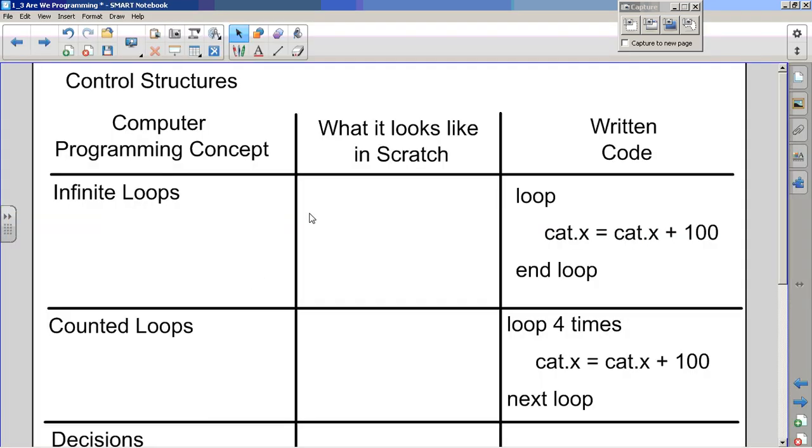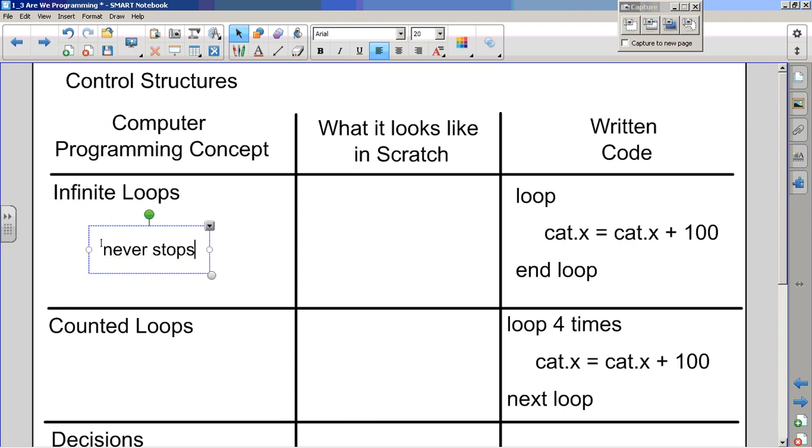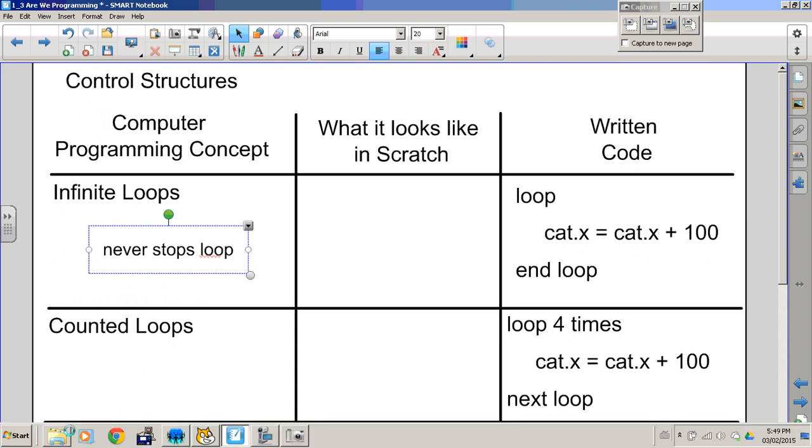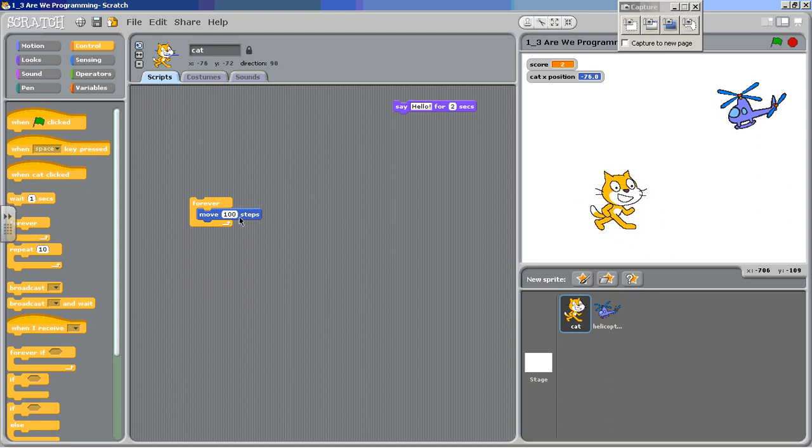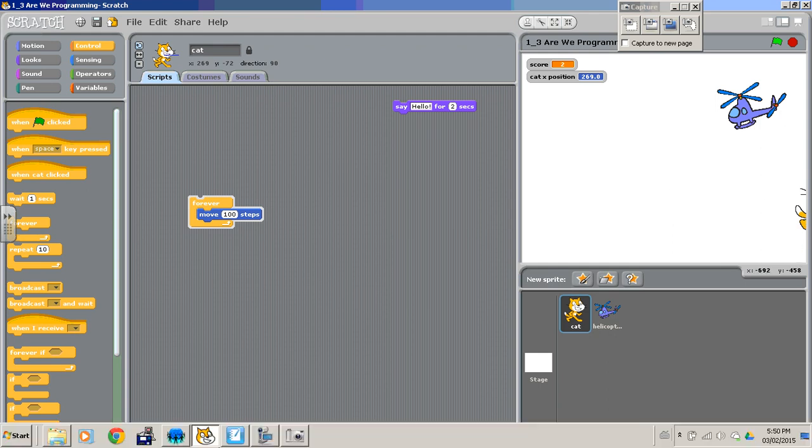But here, an infinite loop. An infinite loop was pretty easy here. This is like a never-stop loop, right? And which one is that in Scratch? You can probably guess. Well, it's the forever loop, right? So if I wanted to put that command in there, it's going to make the cat move 100 steps in the direction forever. Bam, bam, bam, off goes the cat, gone. And actually it stops once the cat can't go any further. This doesn't actually keep running forever, and that's something that's built into Scratch.